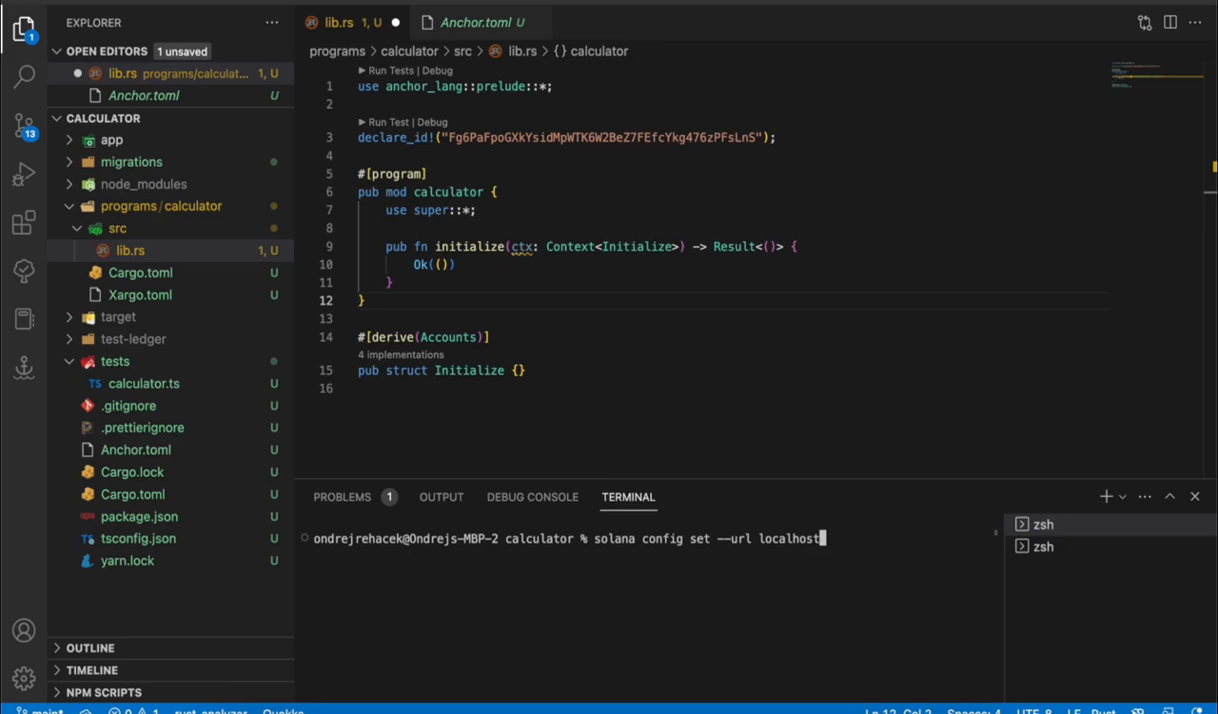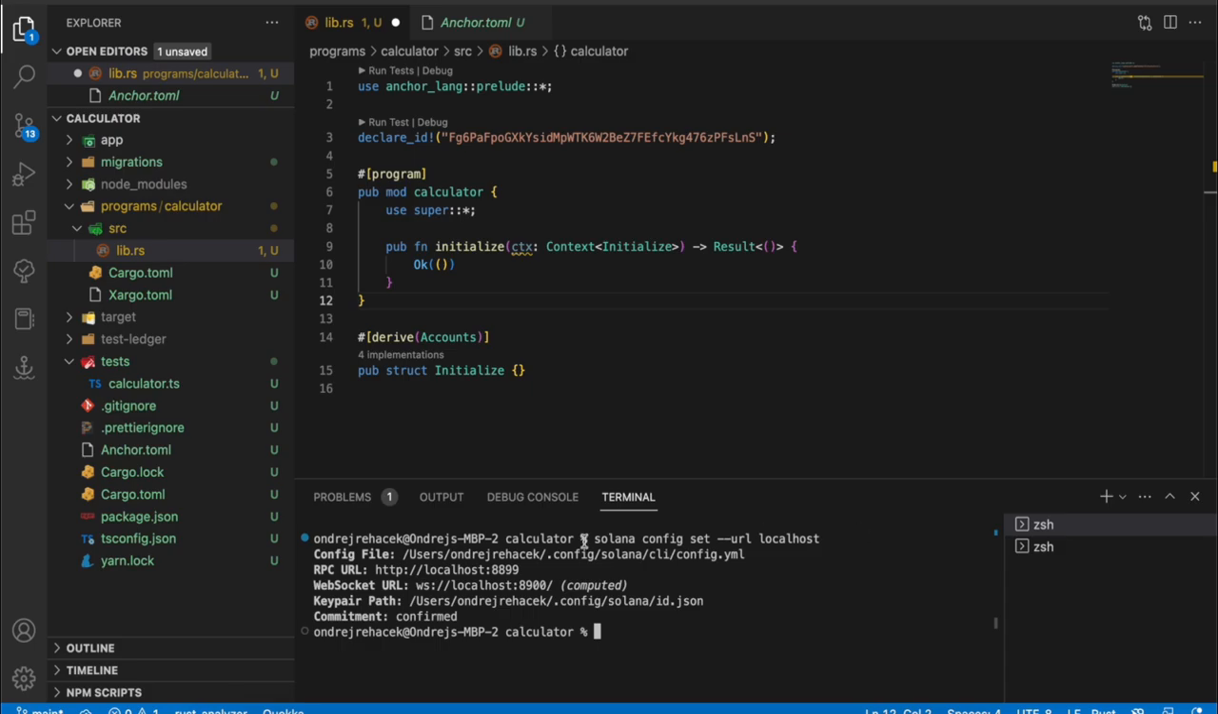We can do that by calling solana config set --url localhost. We'll essentially be using an RPC for our local ledger that will be running in a different terminal. So let's set that up. We'll get a confirmation for our RPC URL and our WebSocket URL. It should be set to localhost.